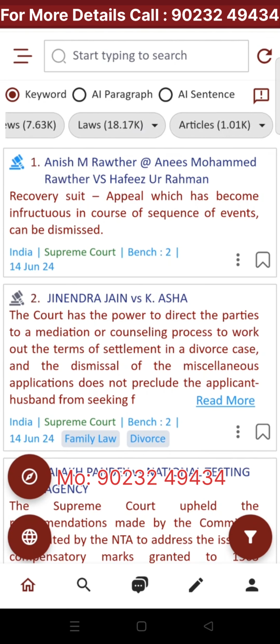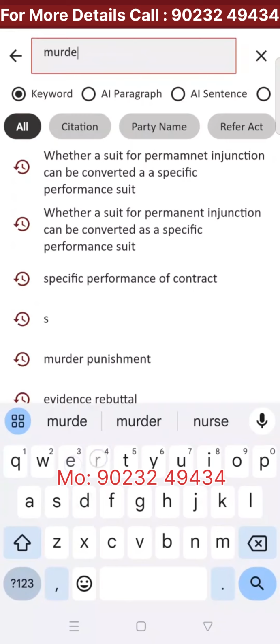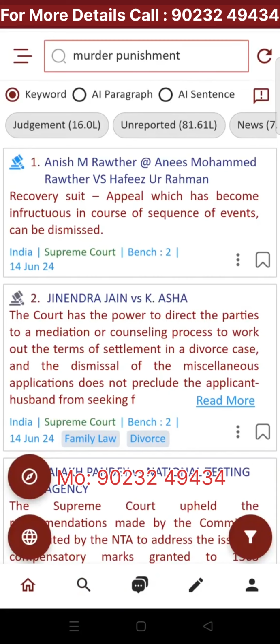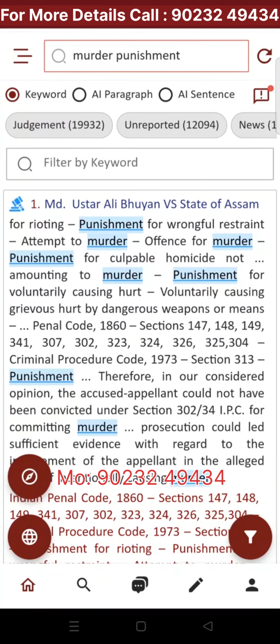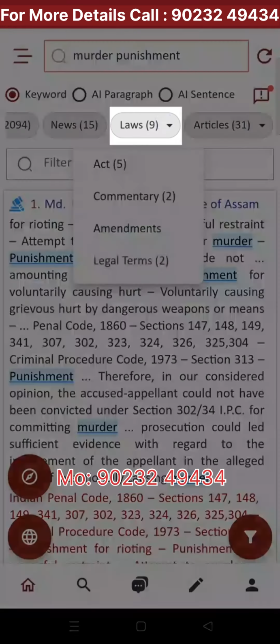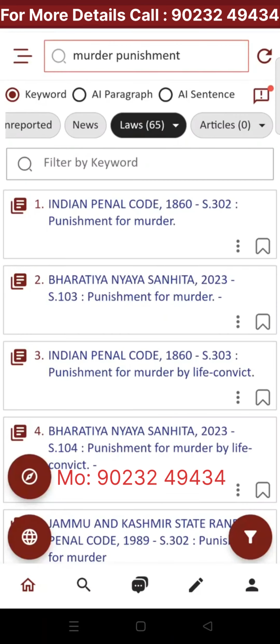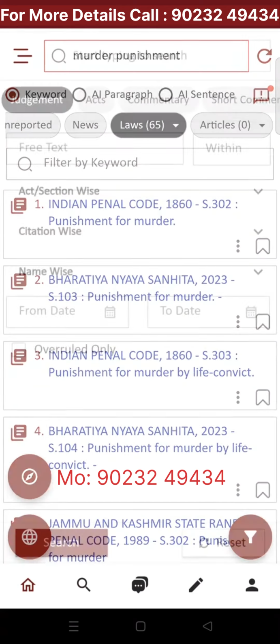For example, if you type murder punishment, after typing the keywords you want to search for, simply click the Search button. You will then see the search results related to those keywords, including news, laws, and articles. If you want to see the specific legal provisions related to the keywords, select the Laws option and choose Act. This will display all the relevant sections of the law pertaining to the keywords you searched for.